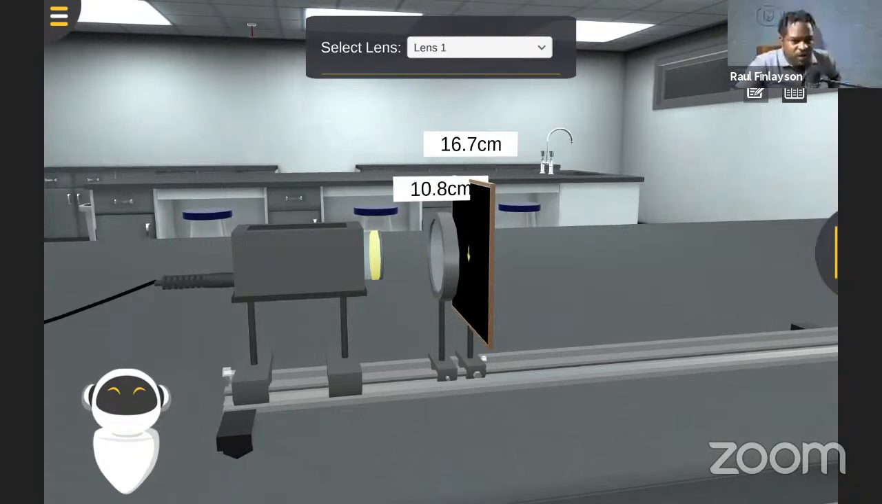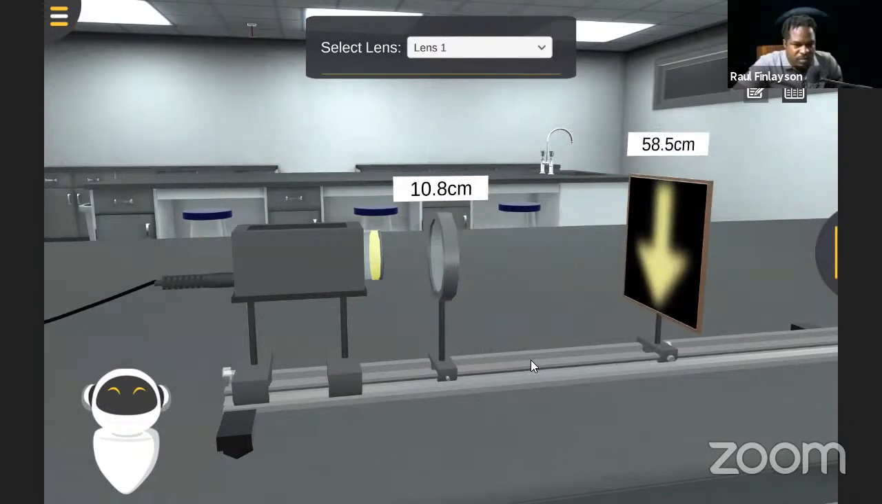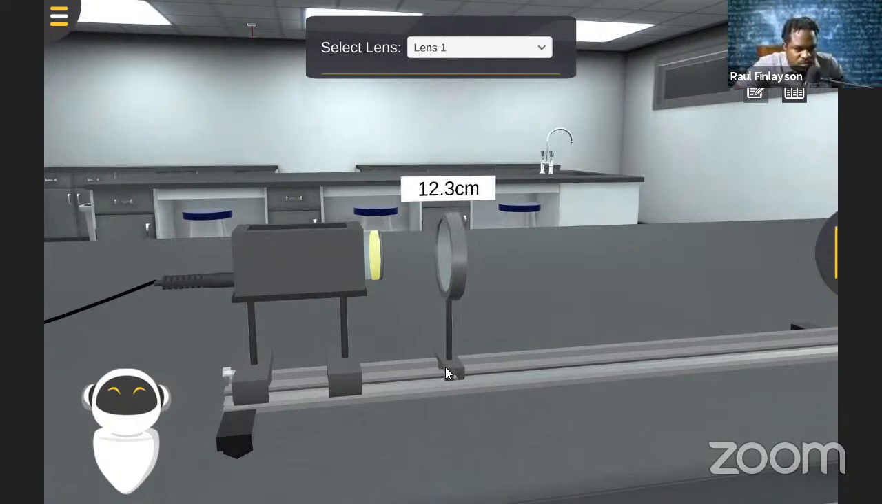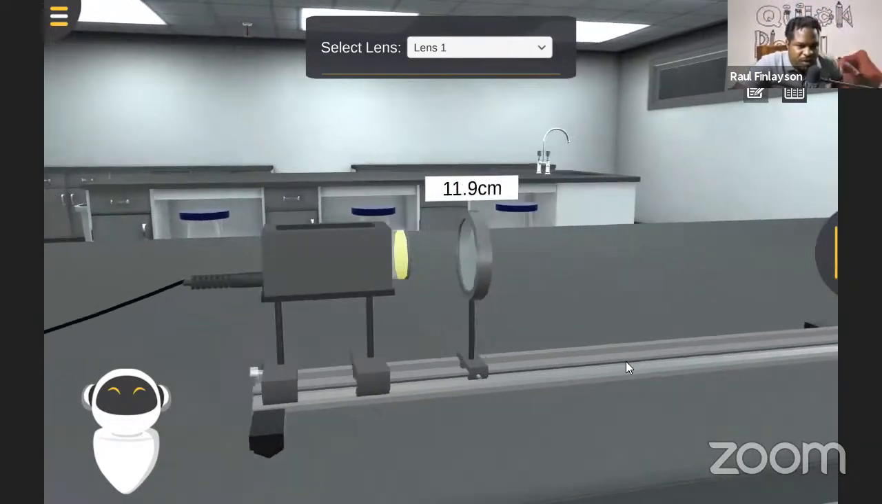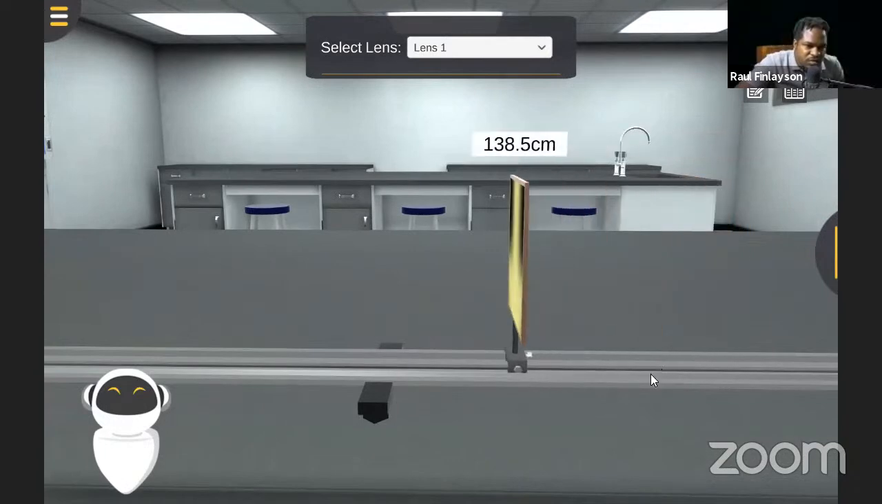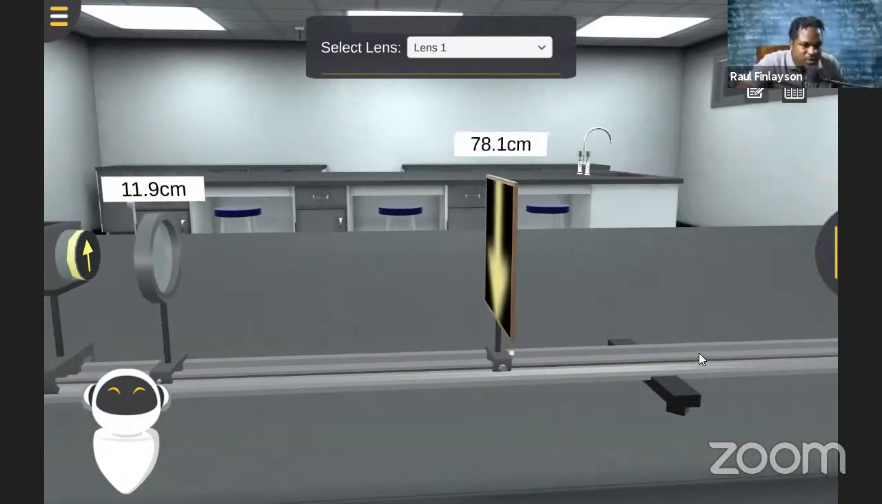We'll move on to the next one now. All right, so this is 10.8 now. The screen will be, let's put the screen out of the way. We're going to move this from 10.8 to 11.9. Let's try 11.9. Again, we're moving in small increments, small distances. We're seeing that the image is certainly responding to that. So let's just adjust the screen until it's sharp.